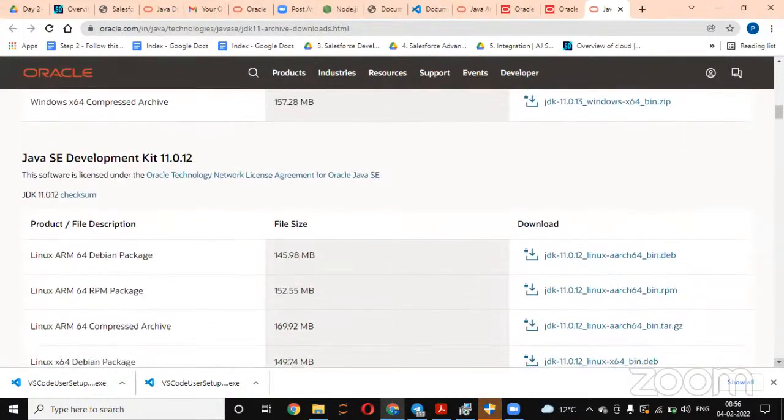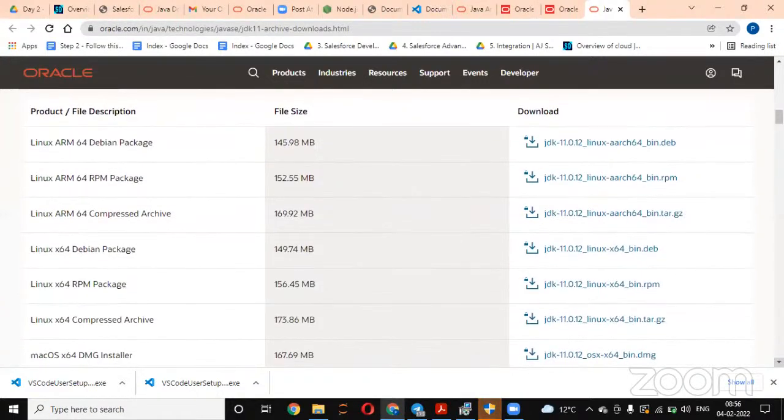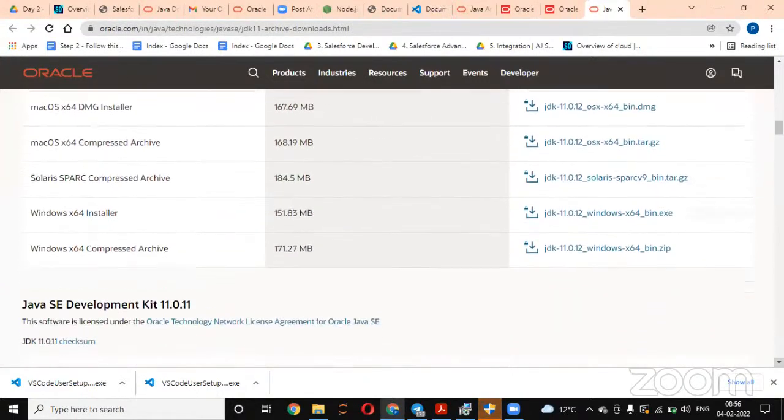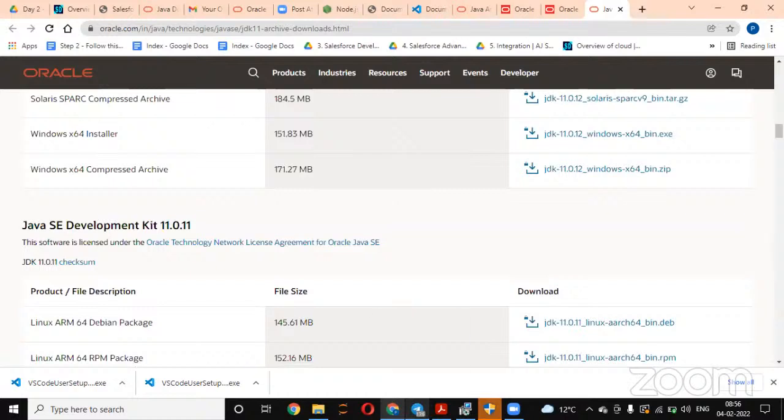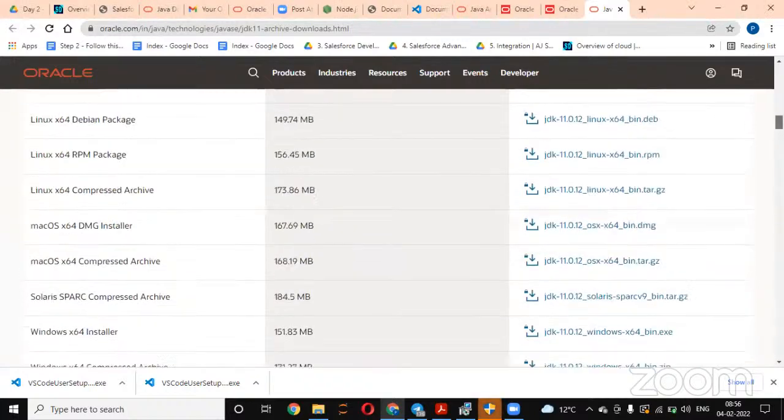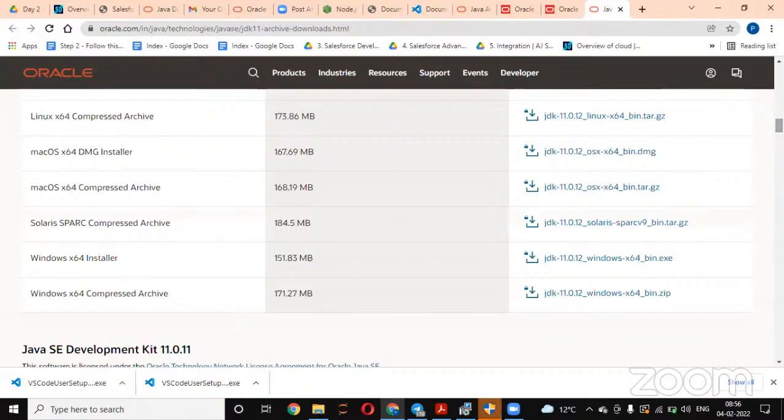There is a Windows x64 installer, right? Wait. Scroll up a little bit. And who is scrolling? Prashant, scroll up. You have a Windows 64 installer, right? A JDK 64 installer. Please download that and install.